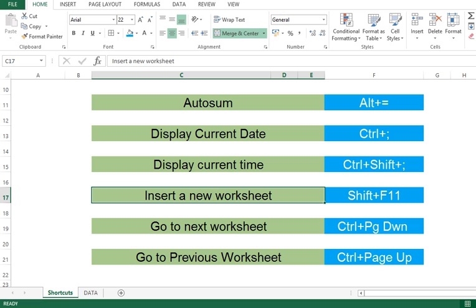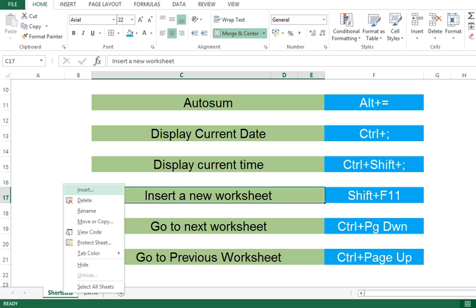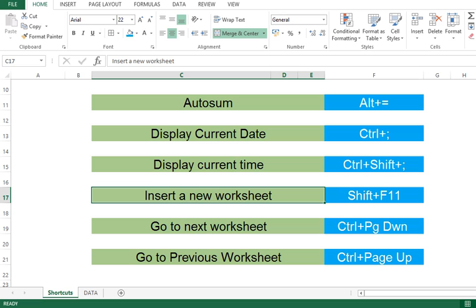Now going to the next worksheet. I am in the current worksheet. The current worksheet name is shortcuts. If I have to move to the next worksheet, what is the name of the next worksheet? Data. If I have to move to the next worksheet, I have to press Control Page Down.